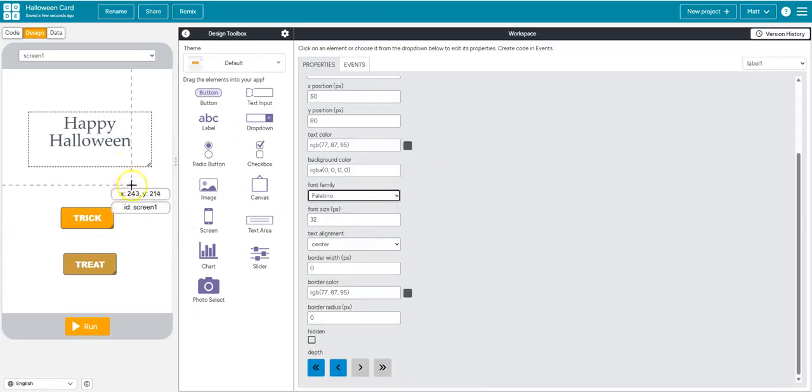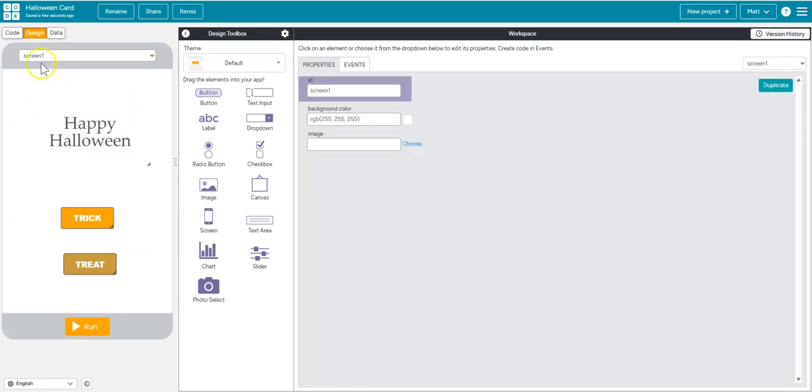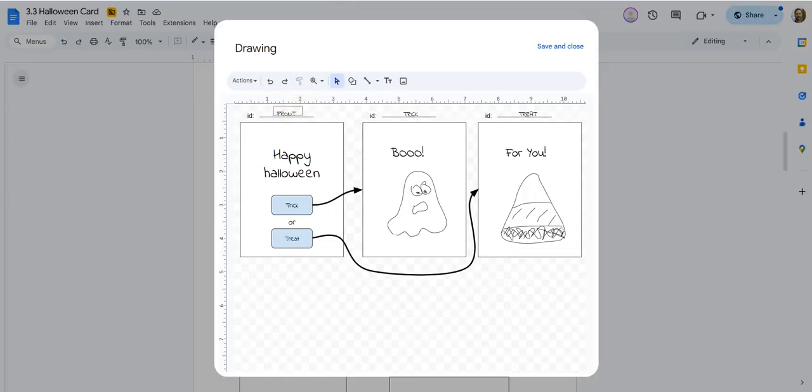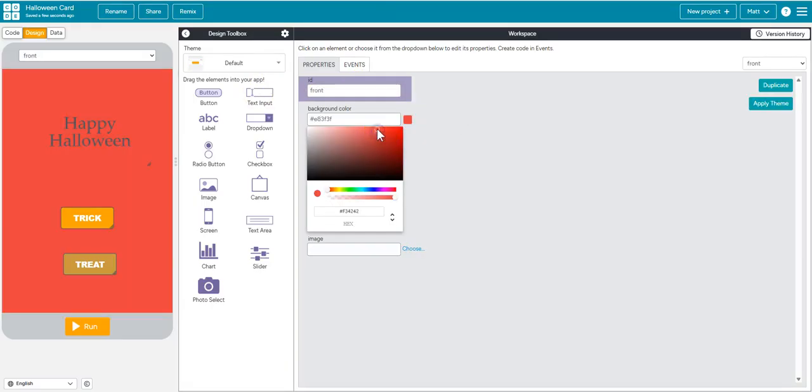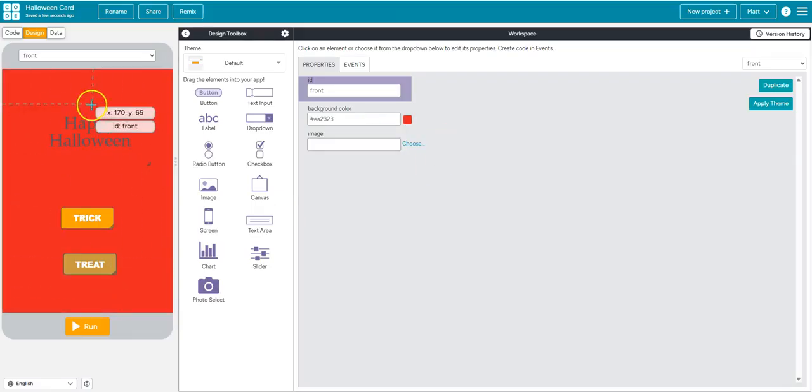All right, and then we can change the card or the screen as well. So what I'm going to do is click on the background now to select the screen. You can see up here it's called screen 1. And I also want to change the ID of the screen, because here we made the ID as front. It's the front of our card. So I'm just going to say front. And I want to change the background color to be kind of a reddish color. All right, so that's going to be the front of my screen.